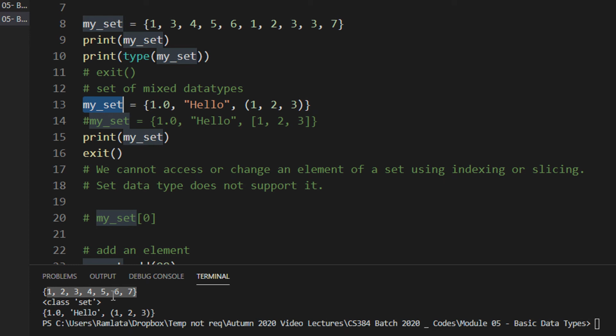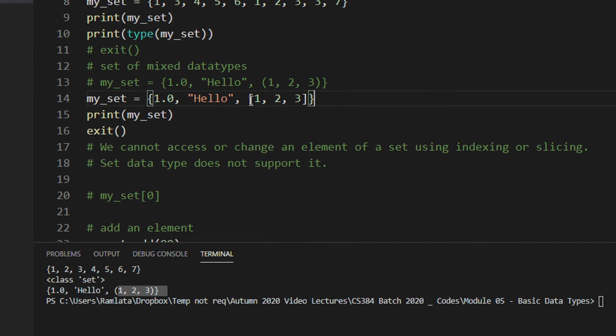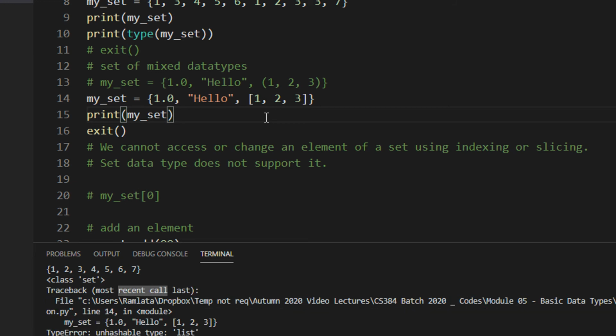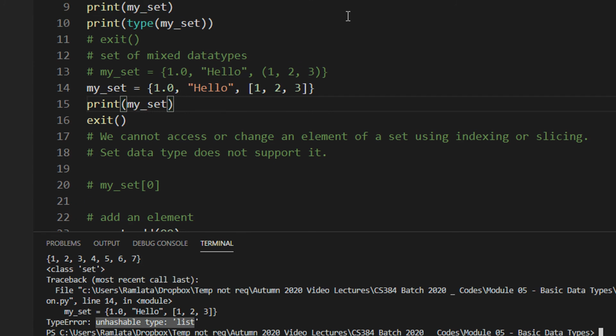My set is 1, hello, and (1, 2, 3). But if I change the last item (1, 2, 3) from a tuple, which is round brackets, to a list, it won't allow it. It will give an error: unhashable type list. Now why did it give an error?